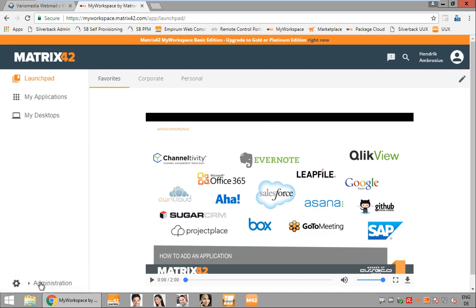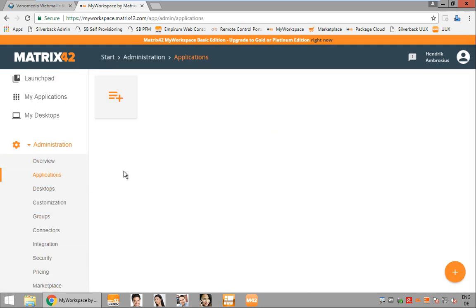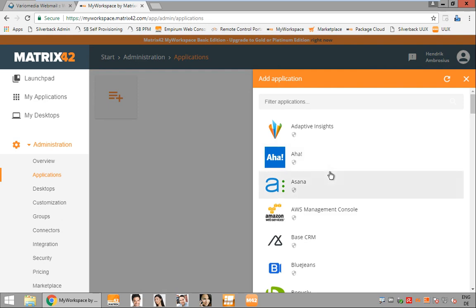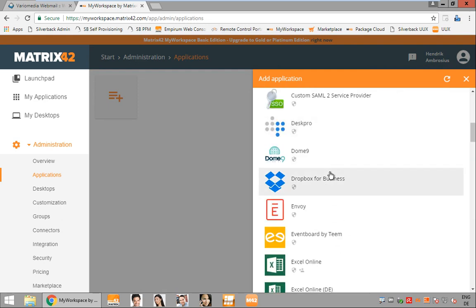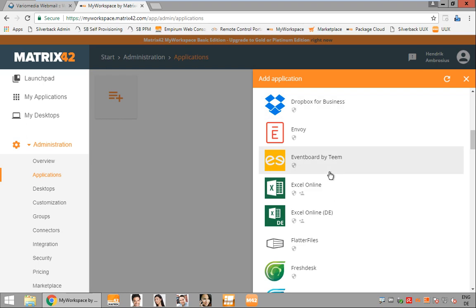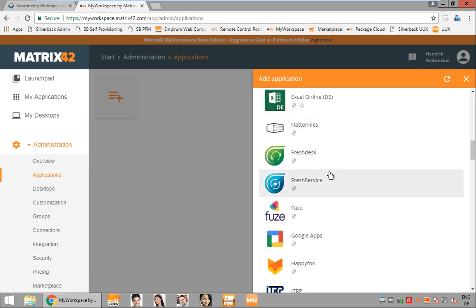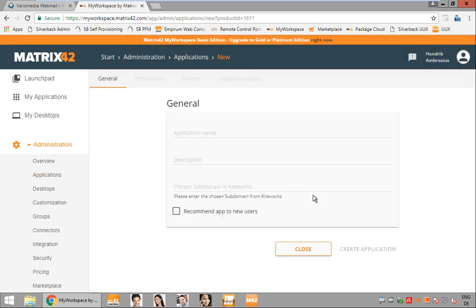In the Administration tab, you will find an Applications section where you can add new applications. So all these applications are pre-integrated with a little manual on what needs to be done on the service provider side and in MyWorkspace. As a sample, we will take the KiteWorks application.